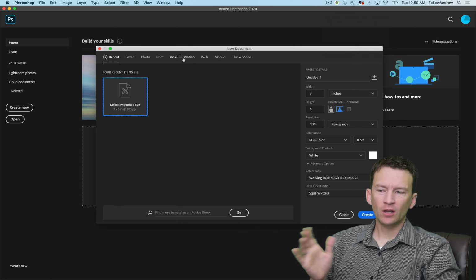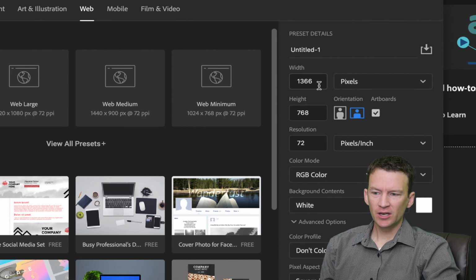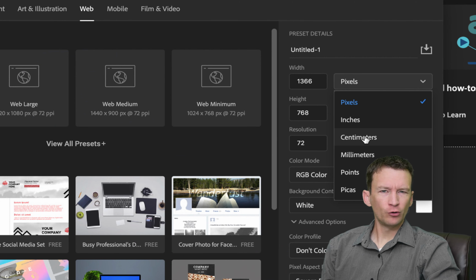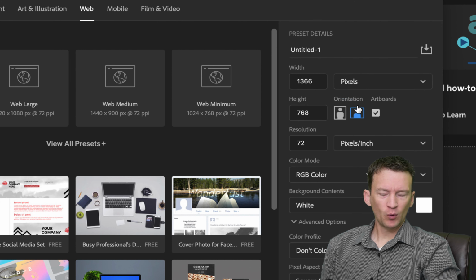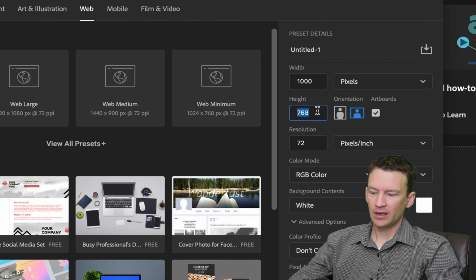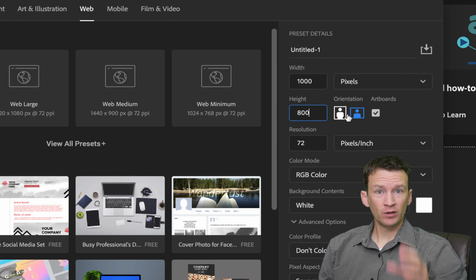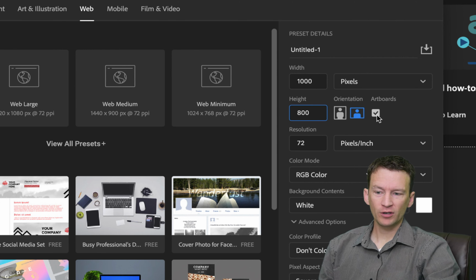Now, while you can use all of these various presets, most of the time, you're just going to be working with this area right here and manually inputting the width and height. So you can see here we have a width, we have a height. You can work with either pixels, inches, or your unit of measure. For this example, we're going to be sticking here with pixels. I'm just going to create a document that is 1000 wide and, for height, maybe 800 pixels. Of course, you can change the orientation from landscape to portrait, and you can opt to use artboards or not.